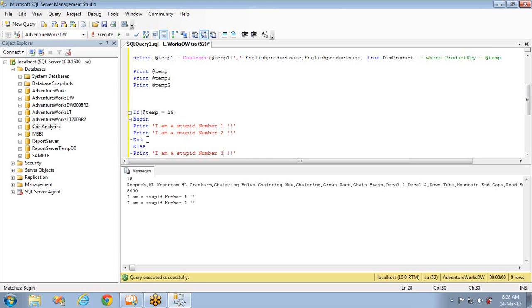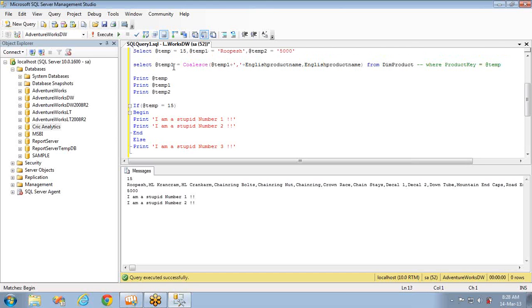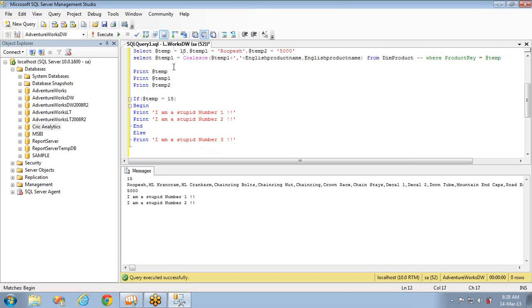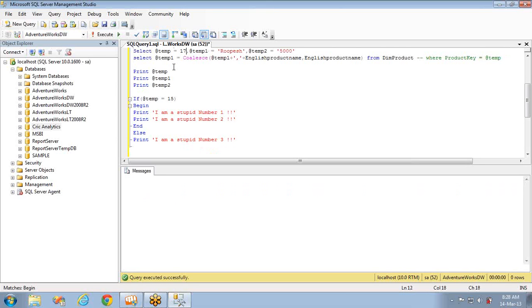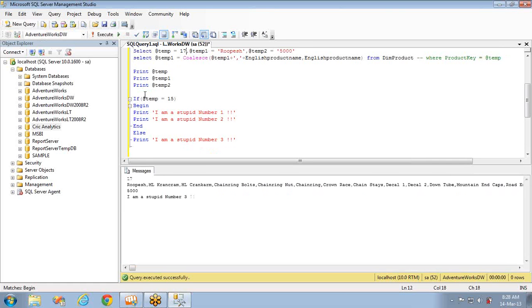I'm stupid number 3. So if I execute this, it is showing stupid number 1. Why? Because the condition of the if statement is evaluating to true, and that is why it is showing like that. Now if I change it to 16 or 17, it will go to the else statement. Why? Because this condition failed, so it will skip this part and go to the else part, and it will print I'm a stupid number 3.